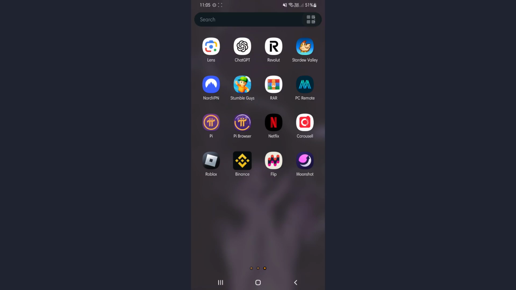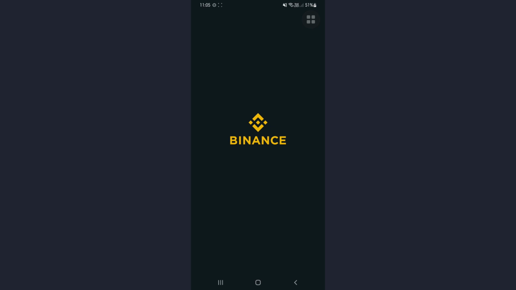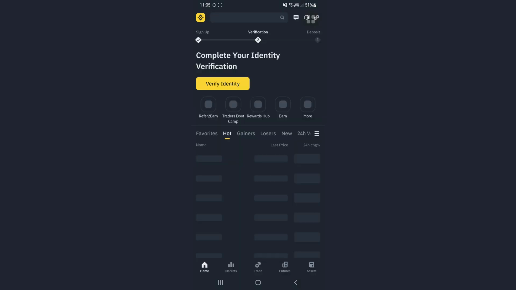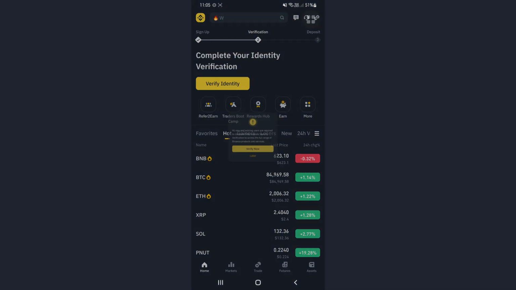So how do you link your X or Twitter to Binance? So to start off, let's open up the Binance app. Now here you just need to use any email or phone number to sign up, and you will need to verify it.